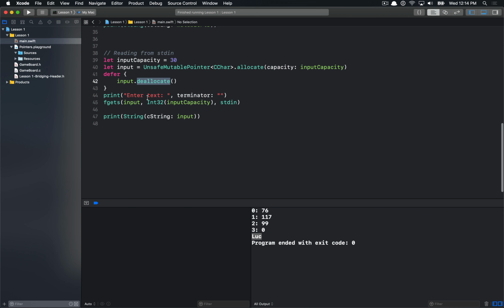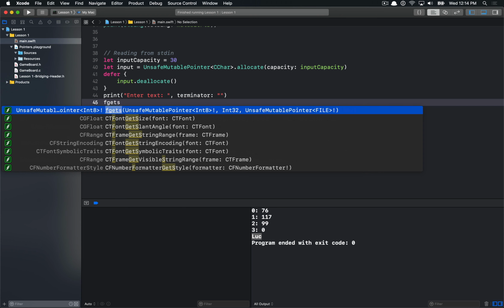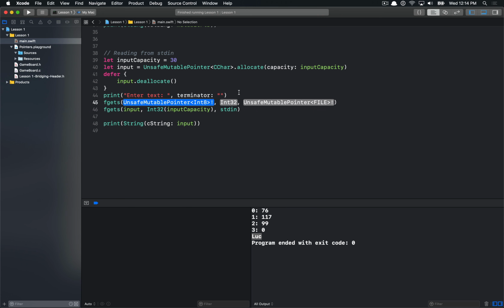And then we just do this enter text thing that I have, and then we're calling the C function here. So fgets is a C function, and just to show you what you might be dealing with when you type this out, the types that we have to pass in for fgets is an unsafe mutable pointer of Int8. And we just created that up here. C character is the same as Int8, so I can actually just paste an input. And then we need the capacity, right? So I'll copy that from here.